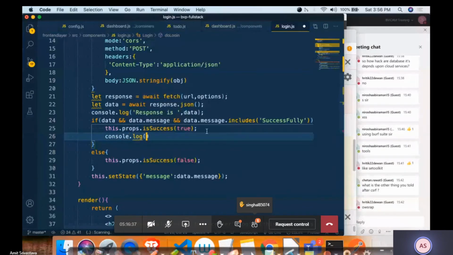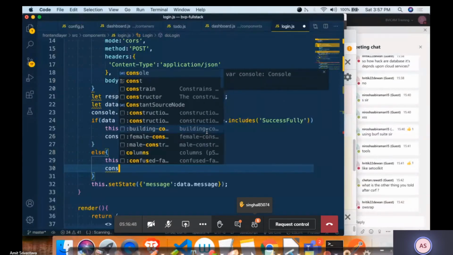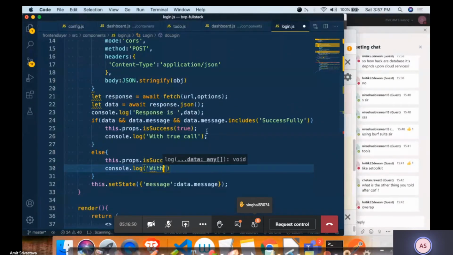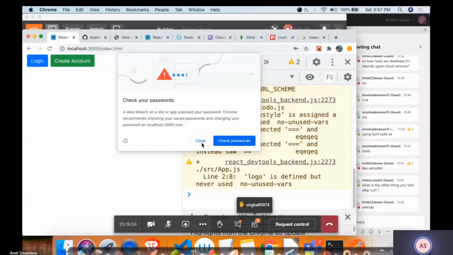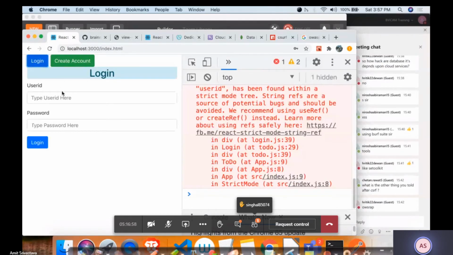Console.log with the true call, and console.log with the false call. So at least we identify where it is, right? So just do login.